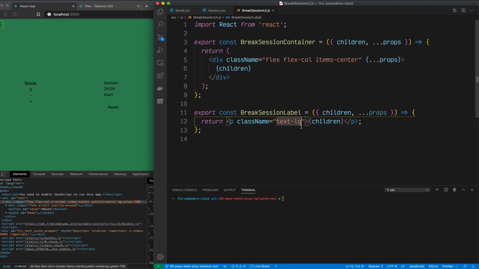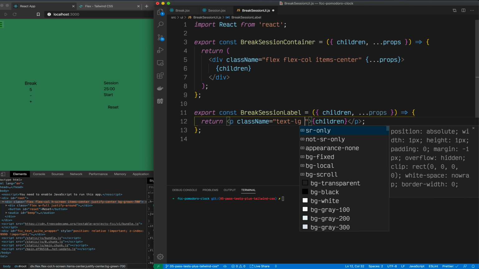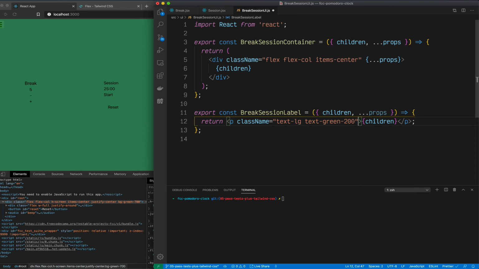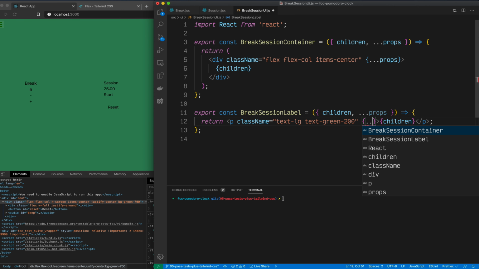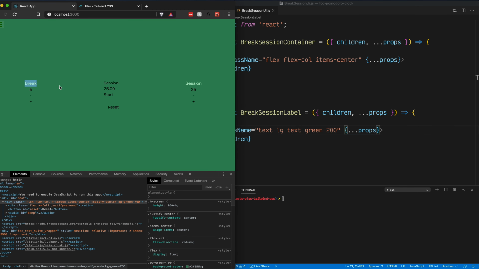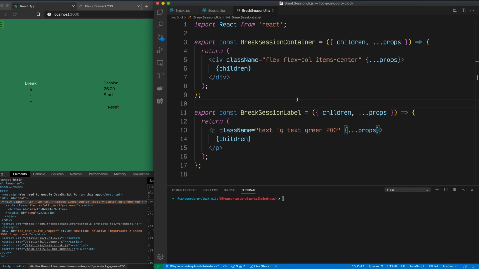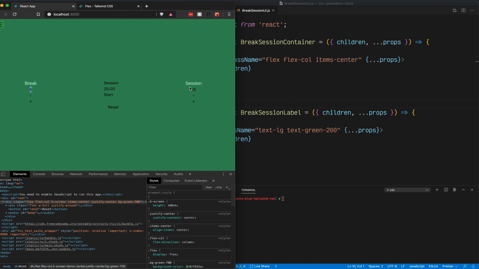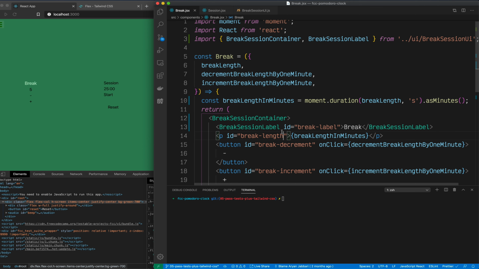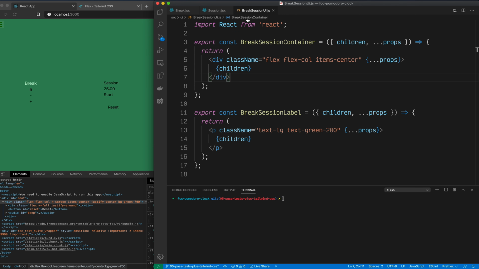Let's go back. I do want to give this break session label some color. Let's say text green 200 for my purposes, but again, please do whatever you find to be the most stylish. And you'll see here that we changed break and session to those two light colors. Now I want to change this 5 here and this 25, which corresponds to this p tag here in session and this p tag here in break.